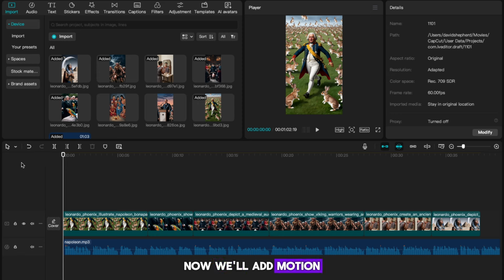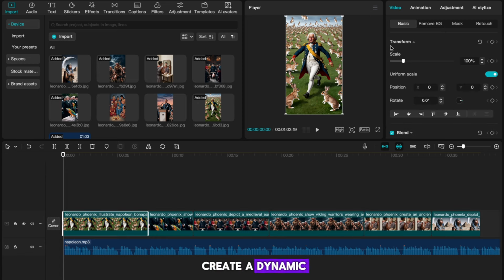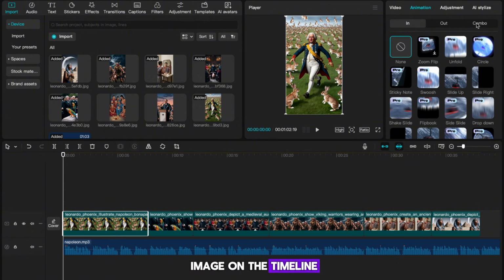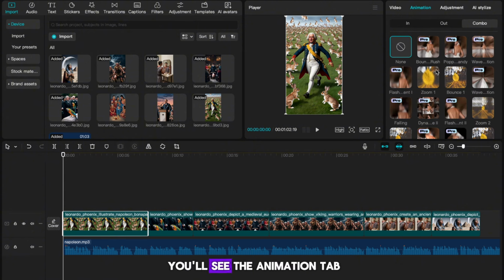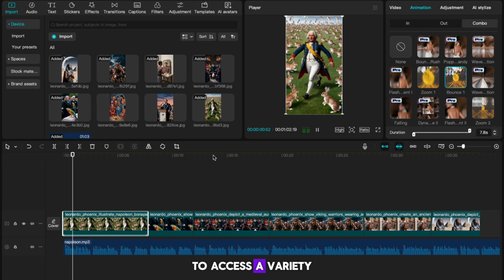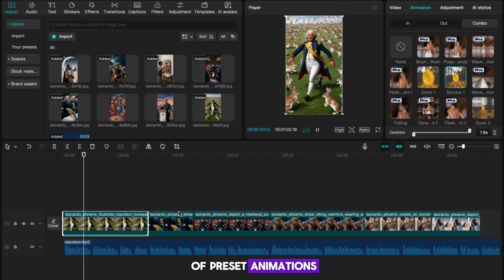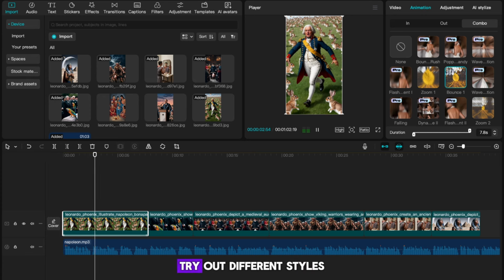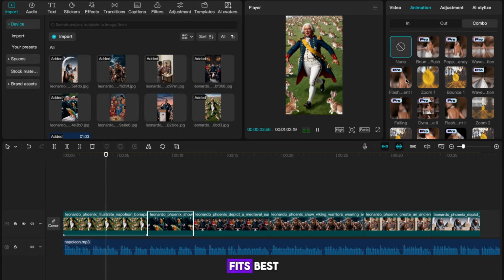Now, we'll add motion to our images to create a dynamic, engaging visual experience. Start by selecting an image on the timeline. At the top right, you'll see the Animation tab. Click on it, then choose Combo to access a variety of preset animations. Here's where you can get creative. Try out different styles to see which one fits best.